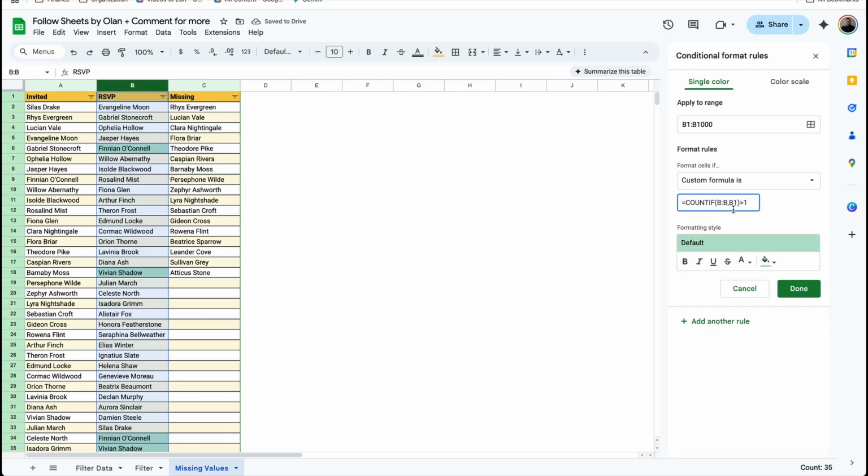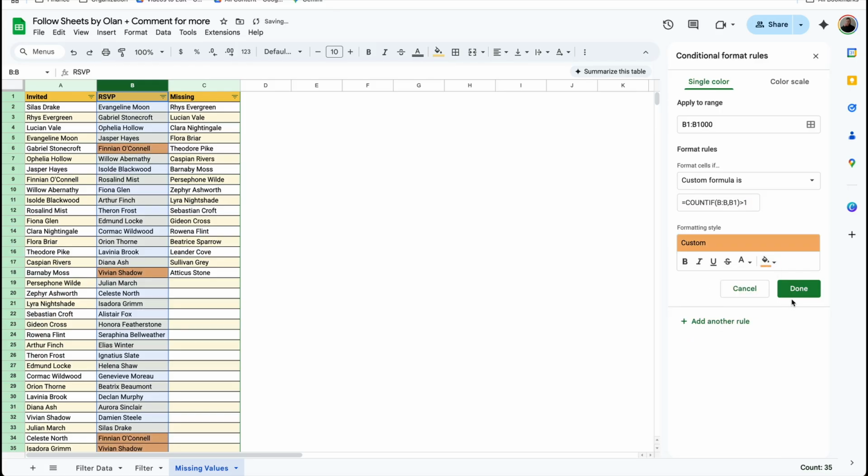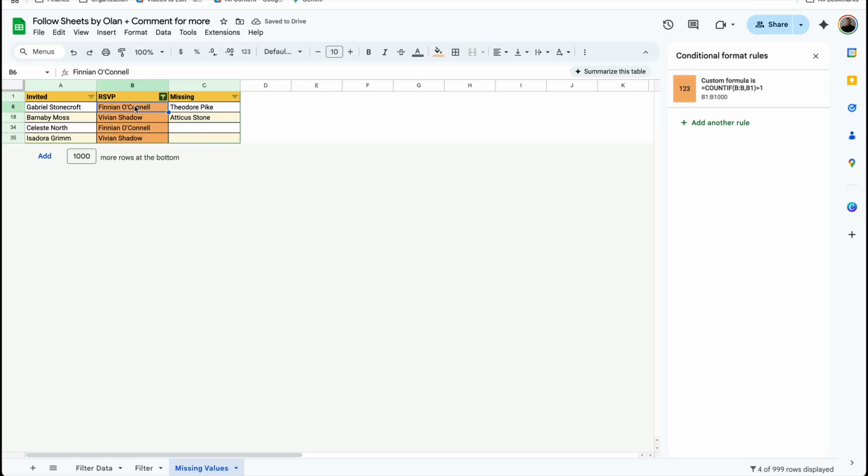So what this is going to do is it's going to compare each one of these starting in row 1, so B1, then B2, B3, and so forth. And it's going to count how many times they appear in all of column B. If it's more than once, then we're going to highlight it with a specific color. So let's say I want to have these as orange and hit done. So now I can simply filter by color, fill color, light orange, and you can see that Finian O'Connell and Vivian Shadow are both listed on here twice. So that's why they're flagging as duplicates.